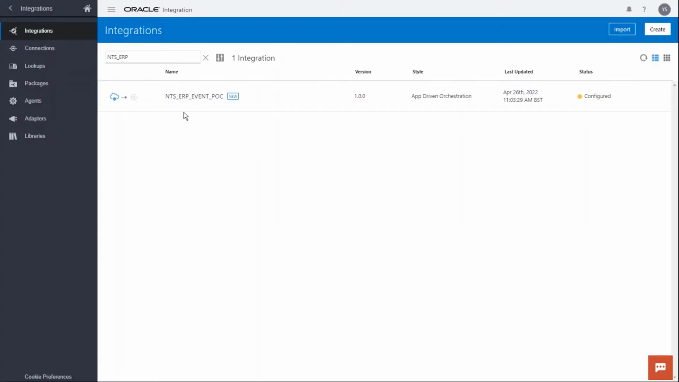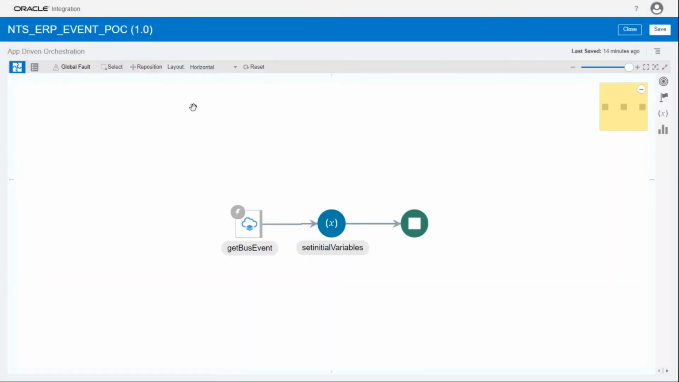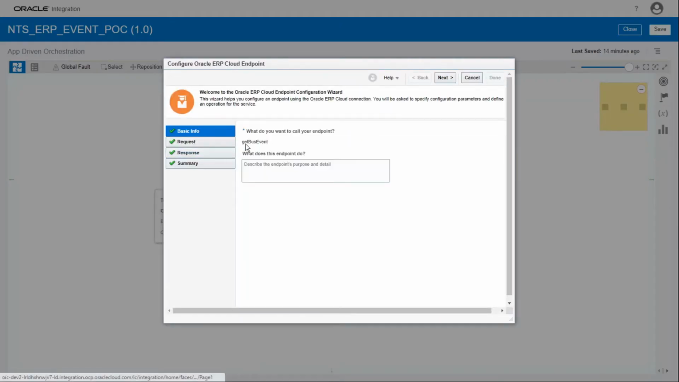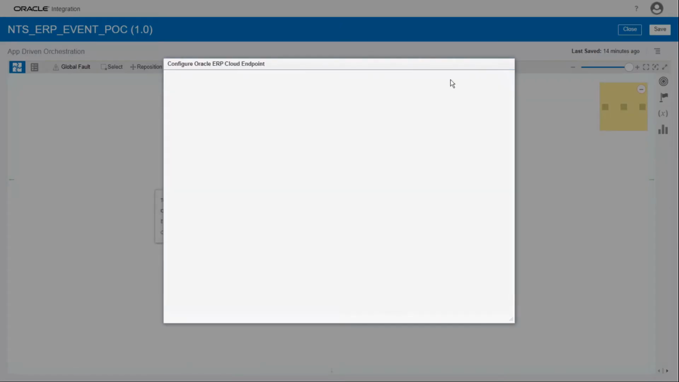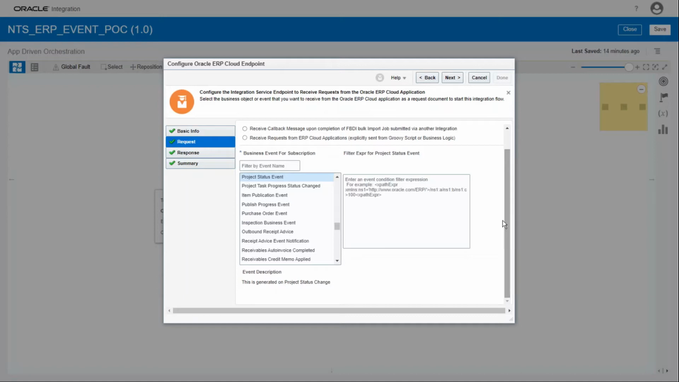We've created a very simple app-driven style integration. The ERP Cloud adapter is used as the triggering connection. The ERP Cloud endpoint wizard gives us 3 use cases, but we'll choose the one to receive business events raised within ERP Cloud. In this example, we'll opt to subscribe to the project status event, which will tell us if any project status changes, including when a project is created.